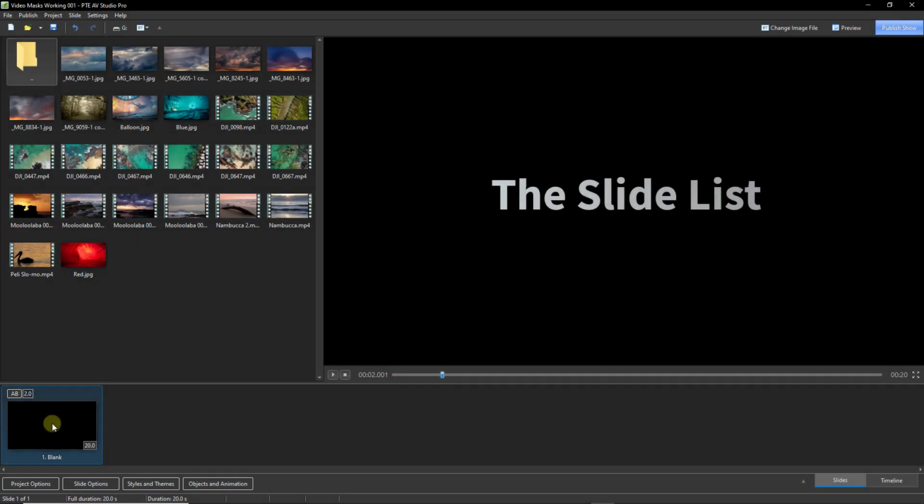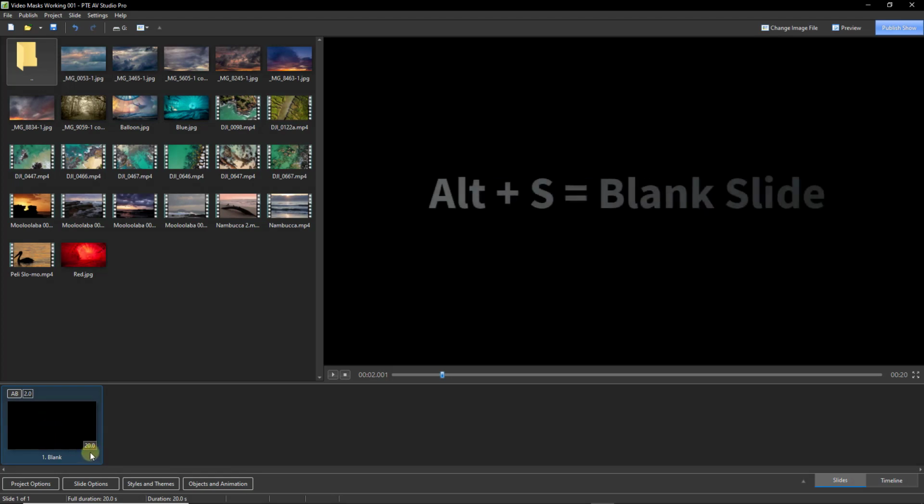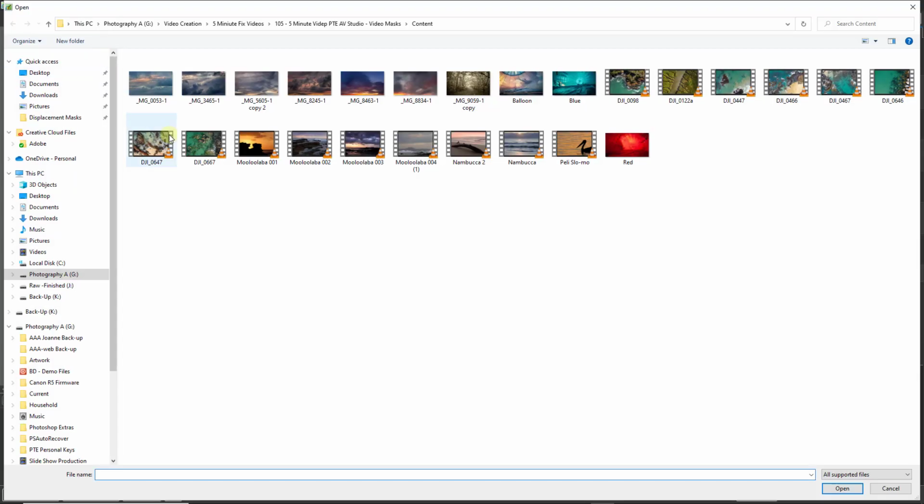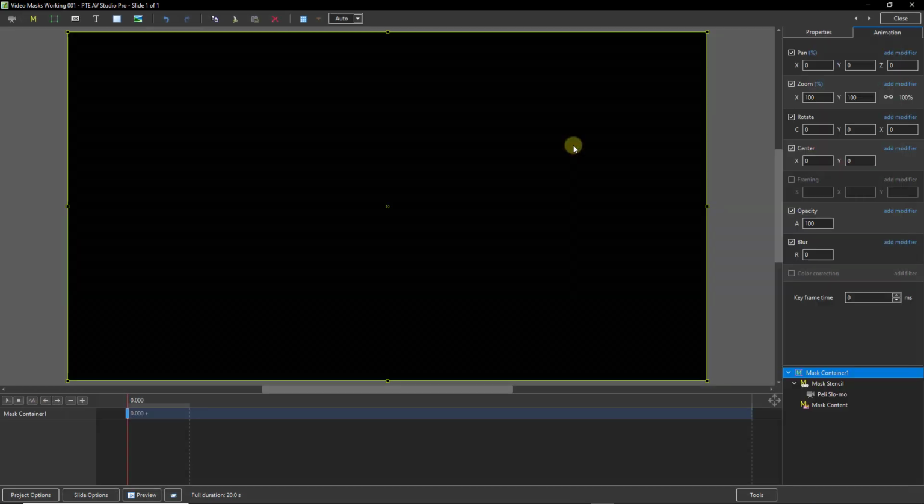So in the main window of PTE, I've created a blank slide and I've given myself a 20-second slide duration. Going to highlight that and open the objects and animation screen. Top left to the masks, I'm going to add image video as a mask, and the mask I chose was this video here. I'm going to go straight down to the bottom right corner, select the mask content, which is going to be a still image.